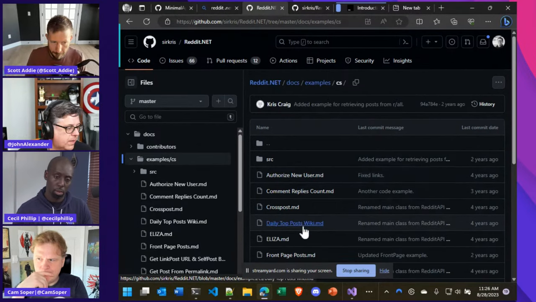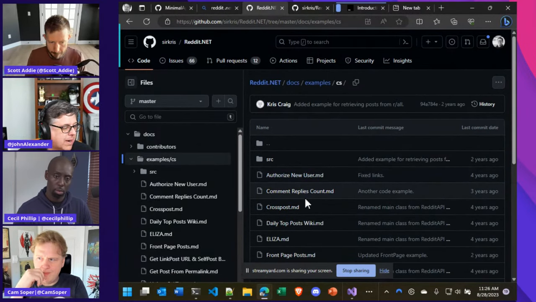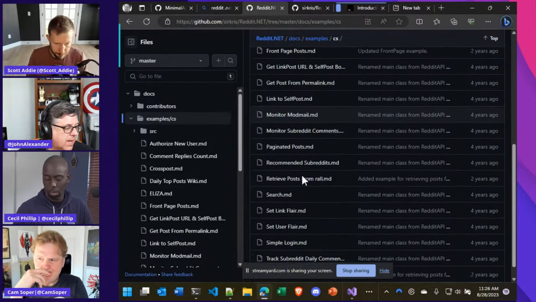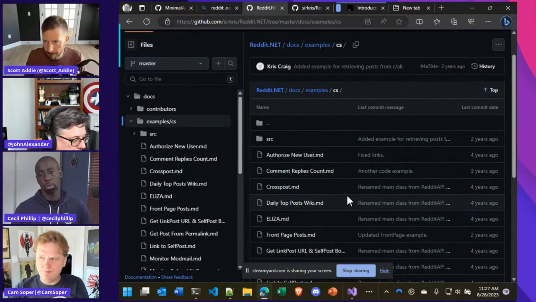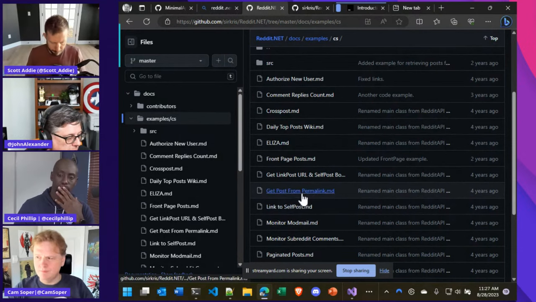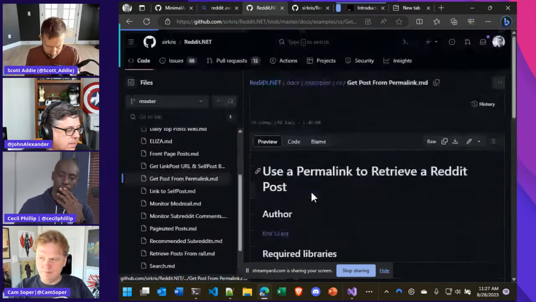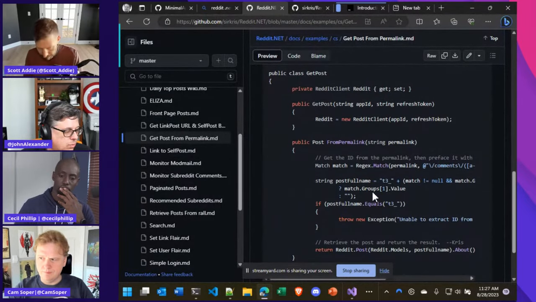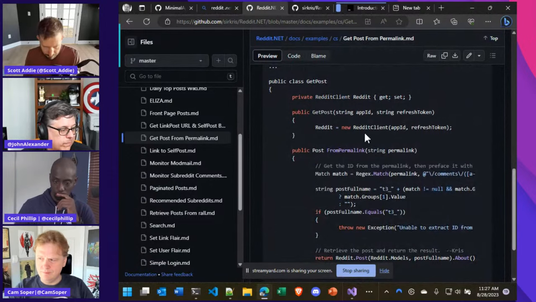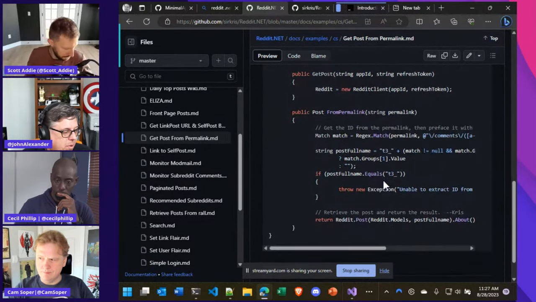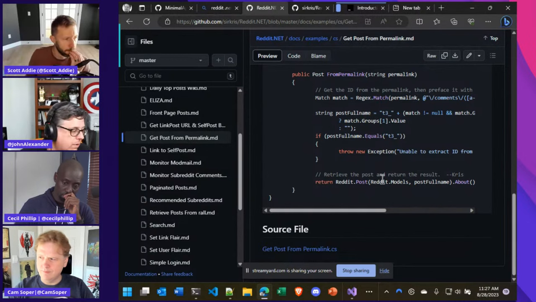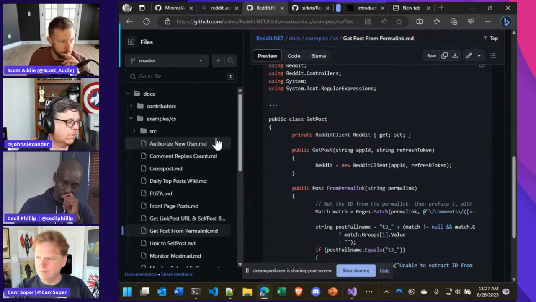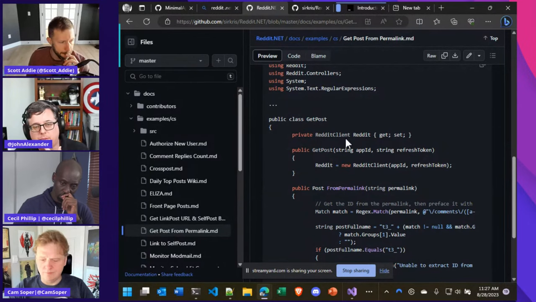We'll go up and talk about how we authorize the new user here in just a moment, but there are a lot of nice examples. If you want to interact with the Reddit API, say you want to link to a self post or get a post from a permalink, you can do that. It's really nice here, showing you grabbing the Reddit client like we had, passing in that permalink or URL, doing a match to find, in this case, the comments, because Reddit has comments. Like I said, it's a really nice, easy way to do that. And it's in NuGet, so grab it and go.